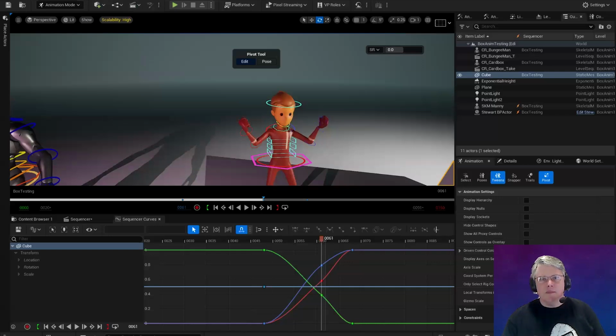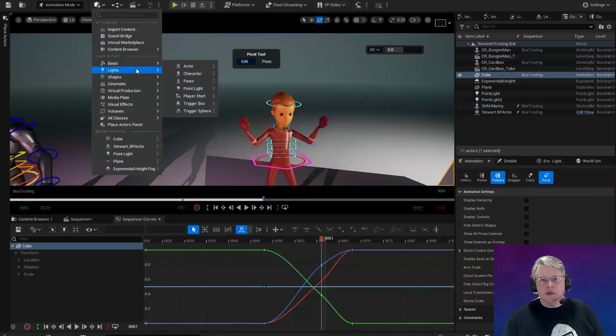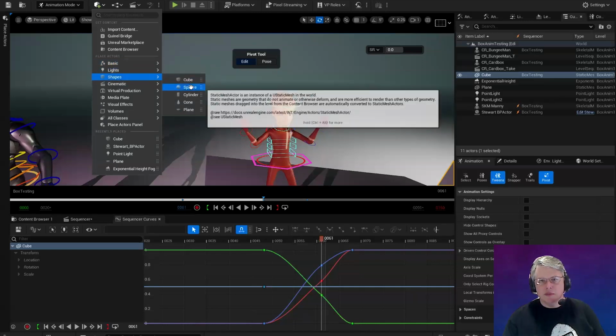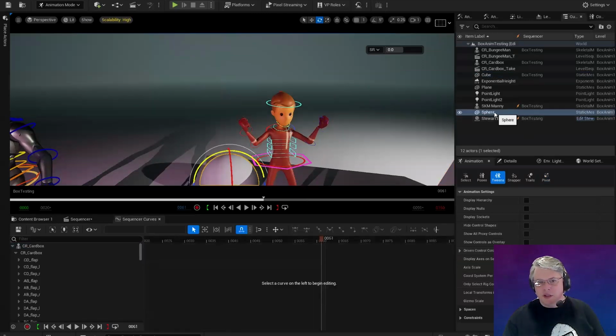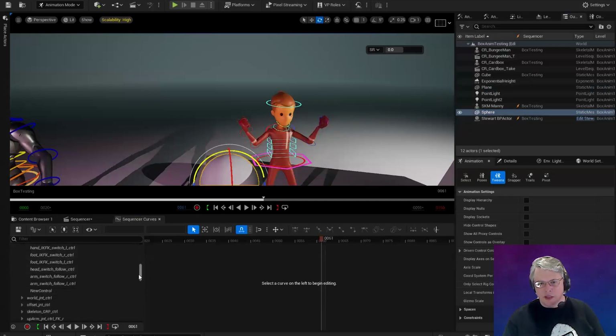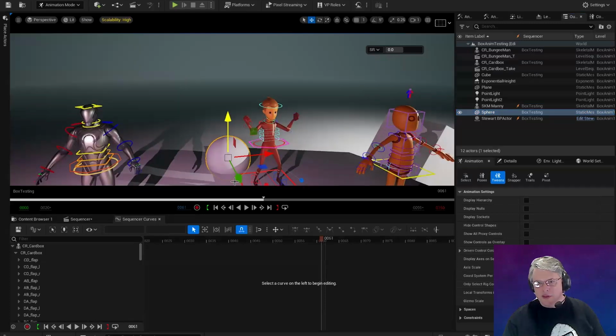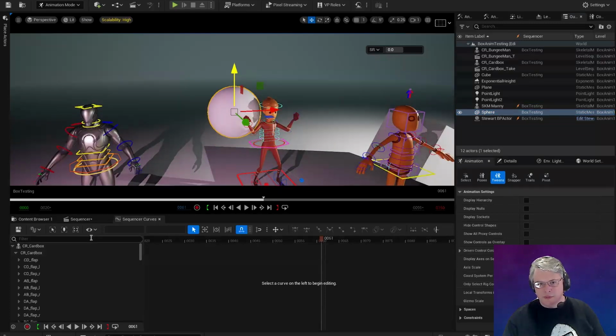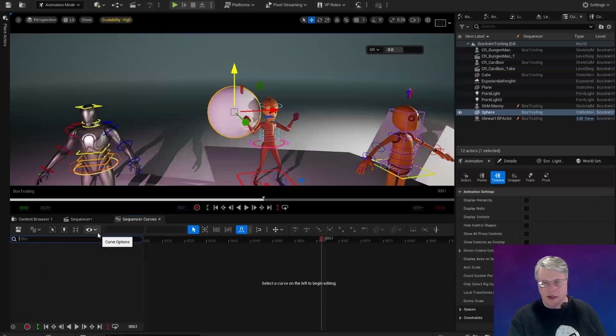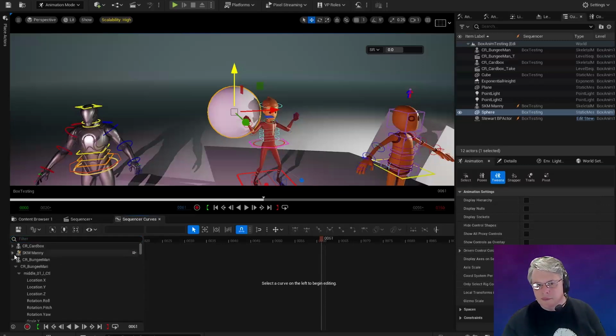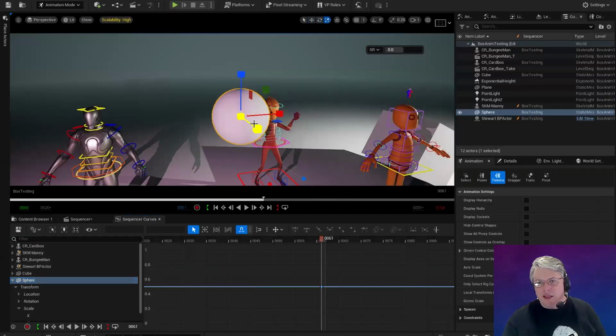So if I create a ball, oops, shapes, bring this ball in here, and I'm going to add this ball to here. Did I not add it? I don't think I added it. There we go. Anyway, I could add this to his hand. Yeah, I didn't add it. Oh, there it is. Okay. I can put this in his hand.